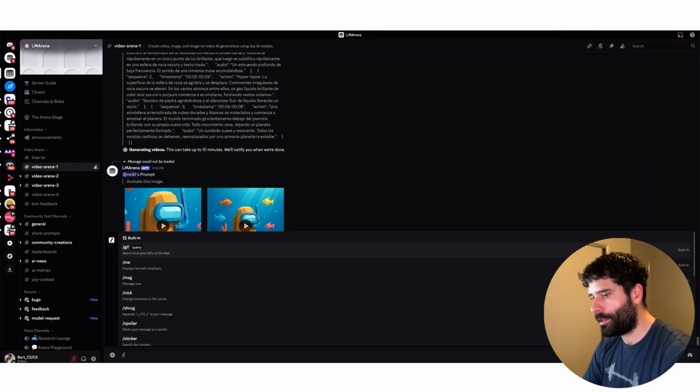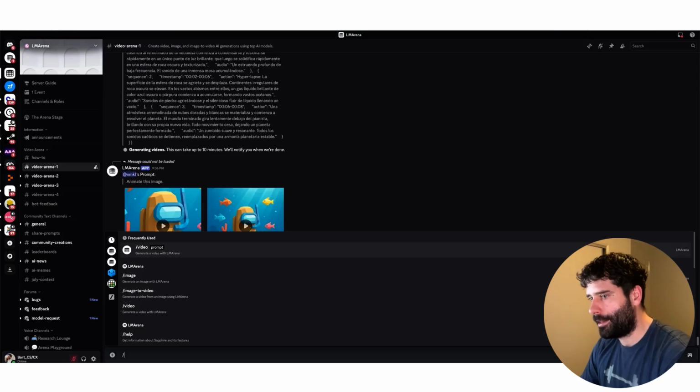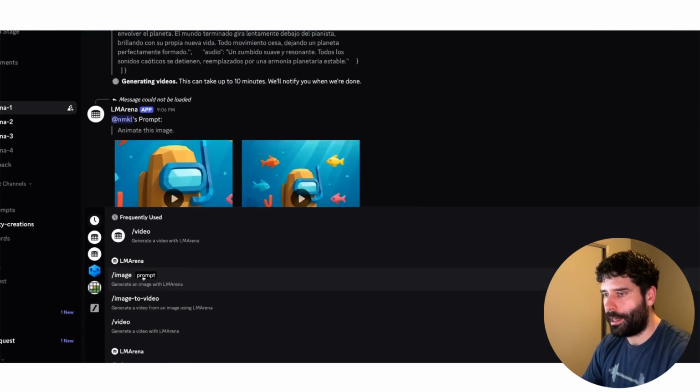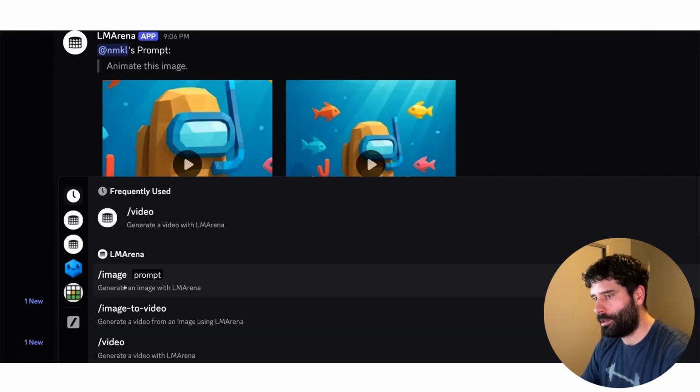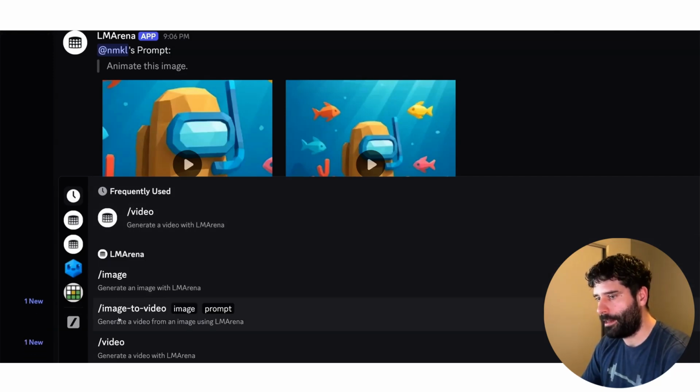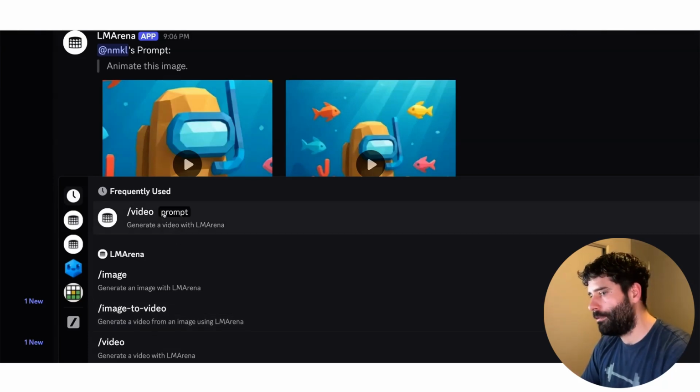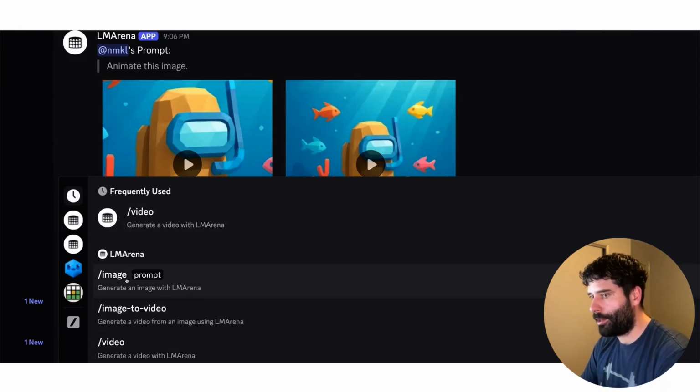You have to do /, and you open up the commands that are possible to be used in this window. And I'll just zoom in a little bit. You have the /video to generate a video with LMArena. You have the /image, which is to generate an image, and then image to video, where you can submit an image and then prompt up some edits to that image. For now, I'm just gonna be sticking with the video, but you can come into here and play around with these other ones as well.